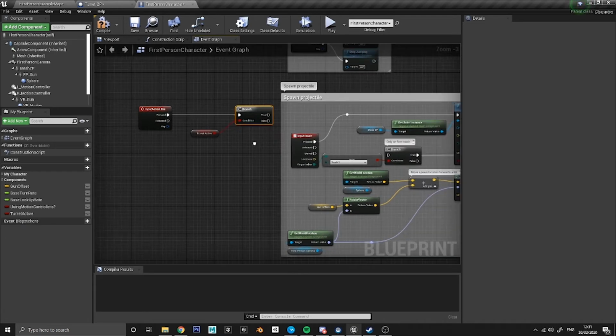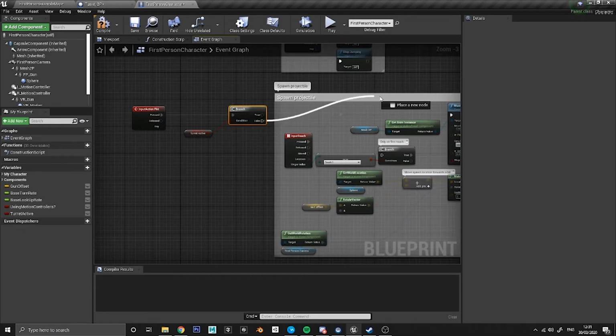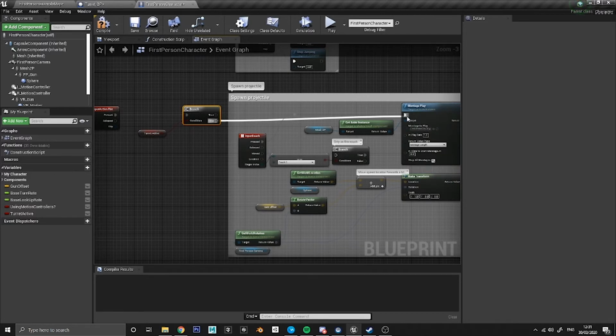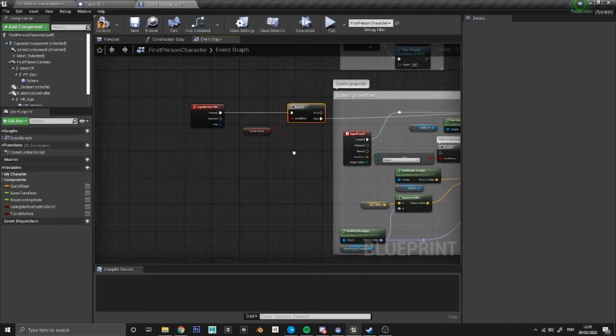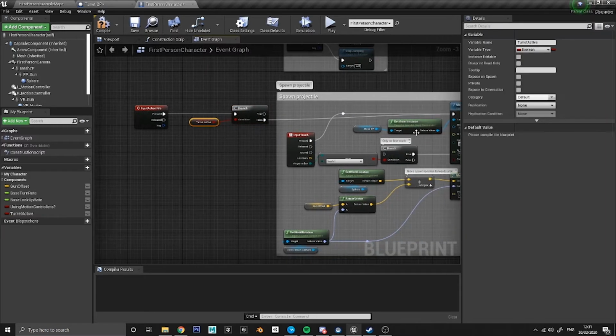And then connect that up. And then from false, plug this into there, into montage play. Okay. You could also plug it into that little reroute node there if you want. But either way, we only want to be able to fire the gun, the player's gun, when the turret is not active. So when that's false.